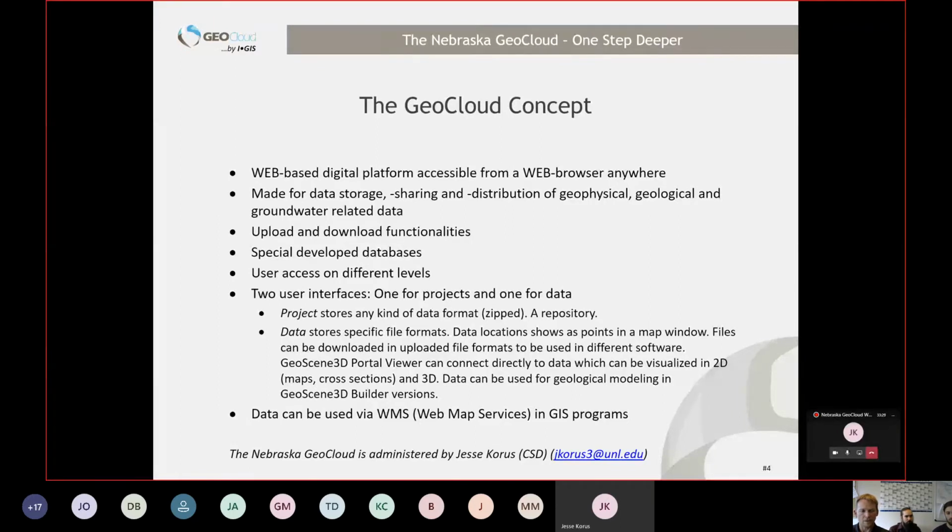As it is right now, the cloud is in fact consisting of two clouds. Depending on what you want to do in the GeoCloud, you need to log on to two different sites. They are integrated into each other, so you don't have to open two different browsers. But we have the project part of the cloud, and we have the data part of the cloud.